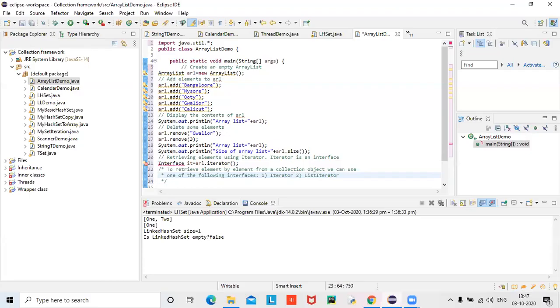That is an interview question again. ListIterator. Otherwise, you can go with Enumeration also. This is an interview question. I will explain at some point of time the difference between these things.